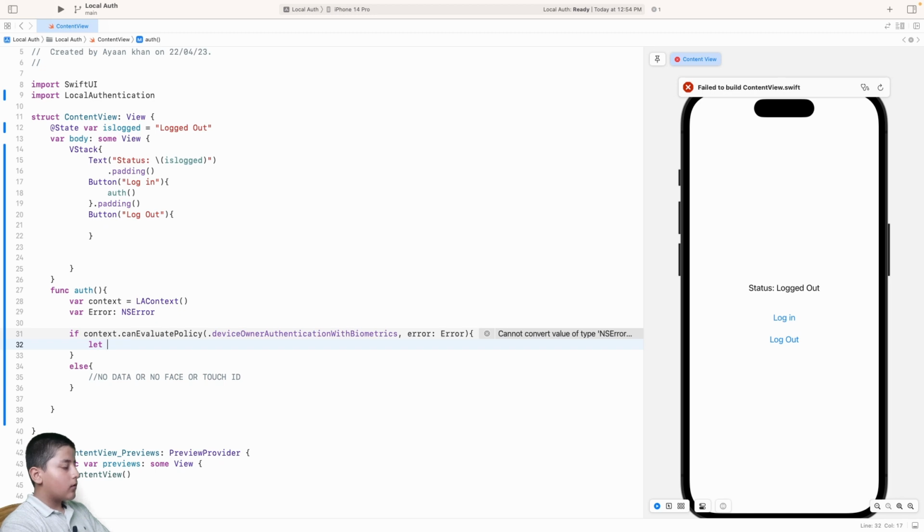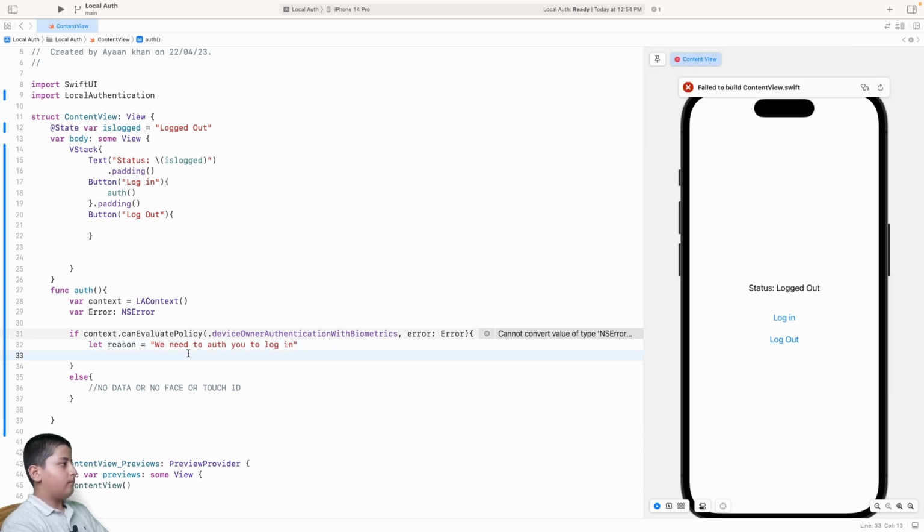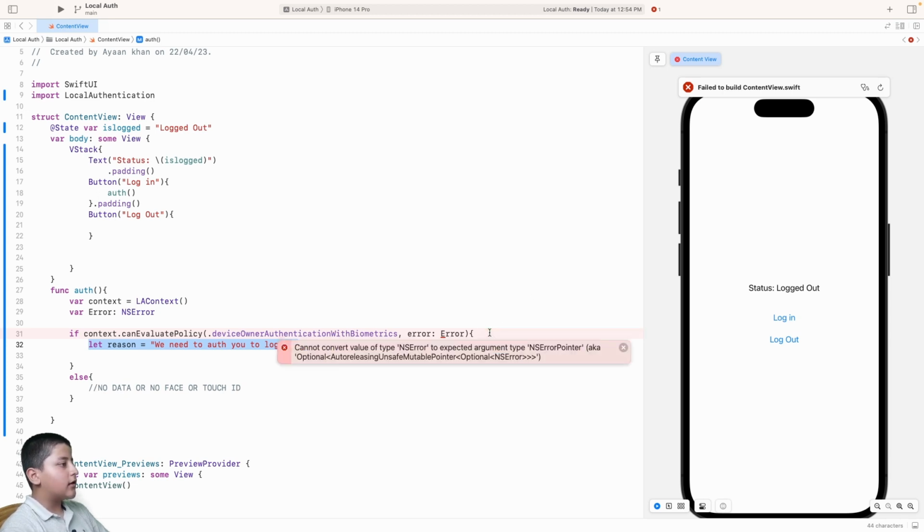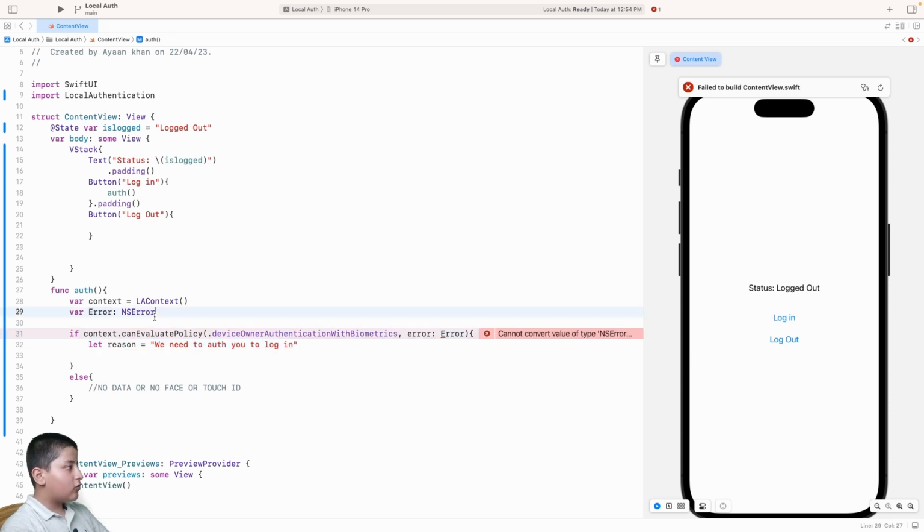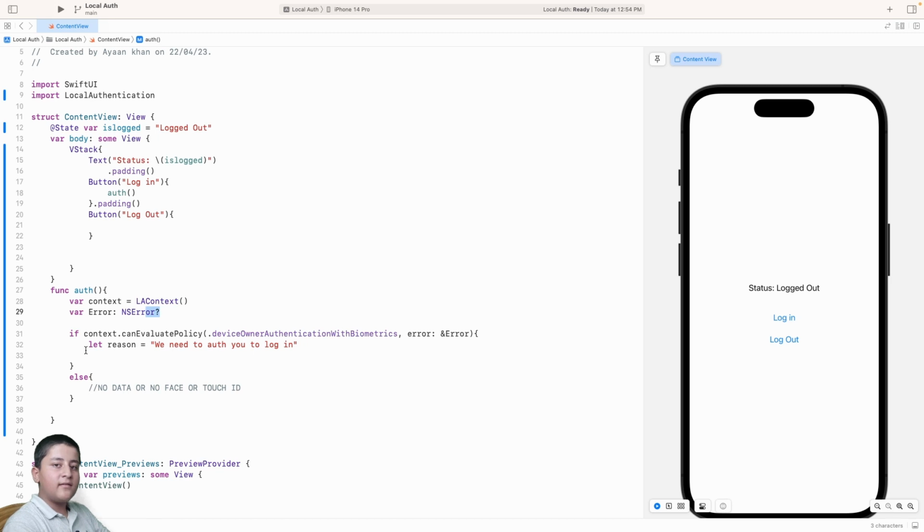Now here we'll just create a variable which will be reason equals to, so we'll just type we need to authenticate you to log in. We'll use this whenever we are using authentication, and it says why we are authenticating the user. So we have an error here, cannot convert. Okay, so I forgot to put a question mark here and an ampersand here. Here I put a question mark because whenever we run this, it's not always going to pass in an error.